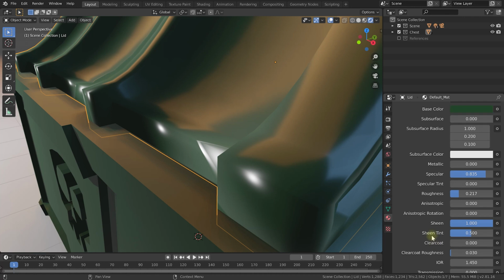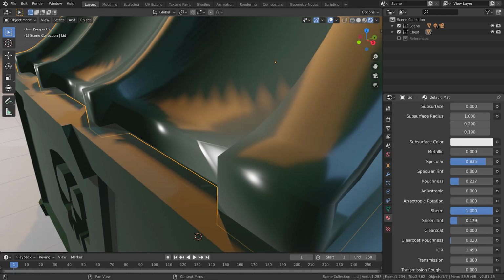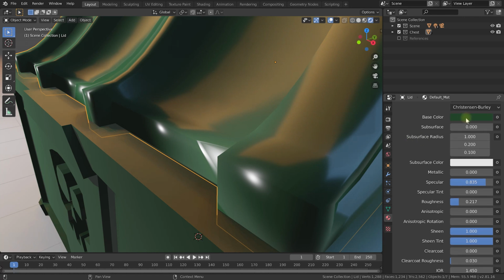And underneath the sheen, you have a sheen tint, which, similar to the specular tint, just kind of tints those highlights in the base color of our material. So if you lower this, it should become a bit more white because it's reflecting mainly white light. But if you bring the sheen tint up all the way to 1, it turns green because that is the base color of our material.